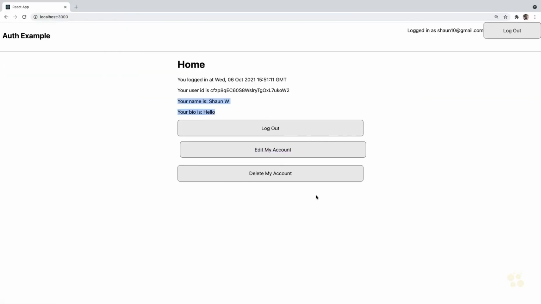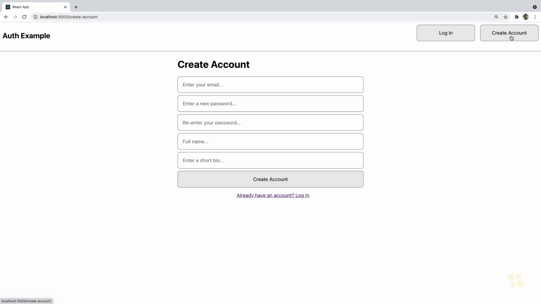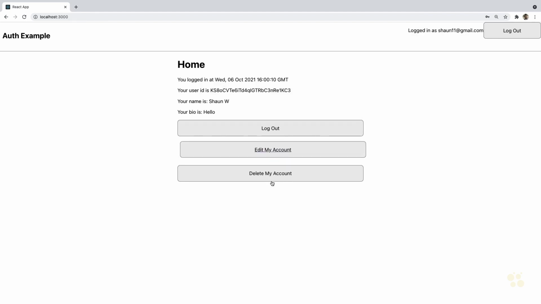What we're going to do is log out of sean10@gmail.com. We're going to try creating an account now with sean11@gmail.com. Same password as usual. Full name. Oops, let's try that again. There we go. And hello for the bio. We're going to click create account now. And sure enough, after a second or two, we should be redirected to our homepage where we see that our name and bio are now correctly displayed.